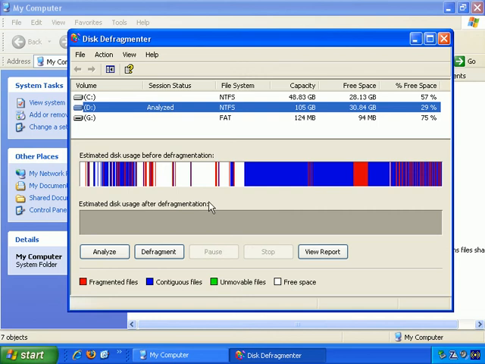But let's look at the visual representation of how it views your hard drive. You could view report if you wish, but as I said, it doesn't think I need to go ahead with the defrag.